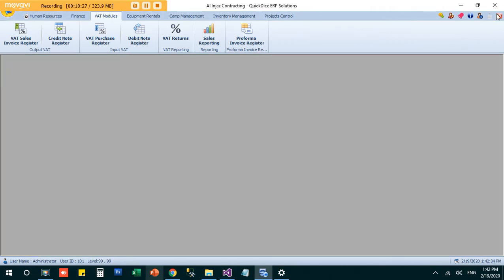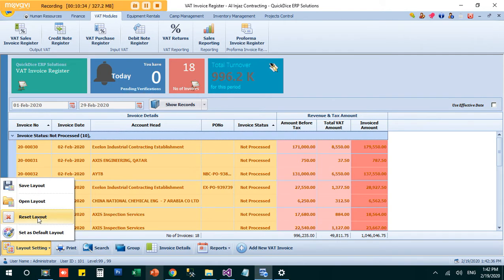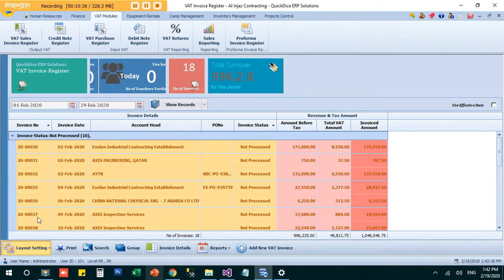Now this layout will be saved. If I go and open, every time I open, it goes to me in this format. But I don't like this one. I want to return back to my original layout. I can reset it back.